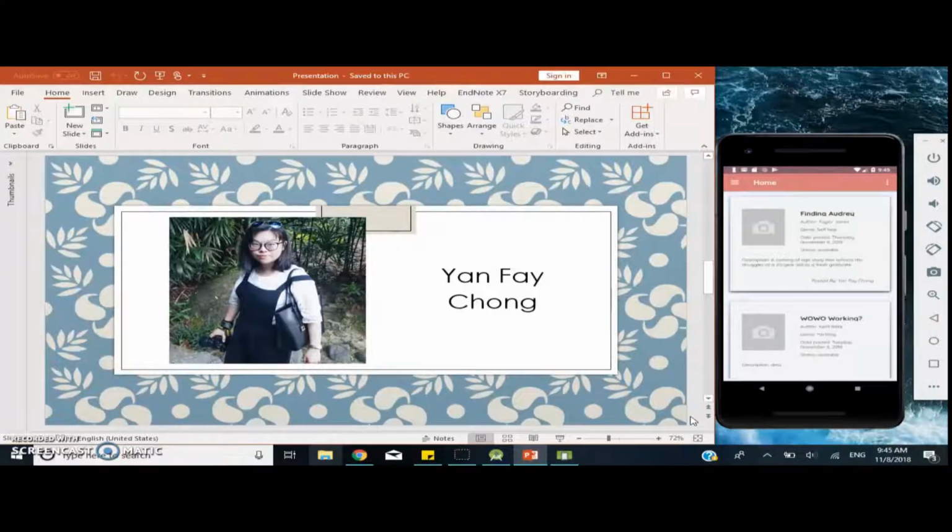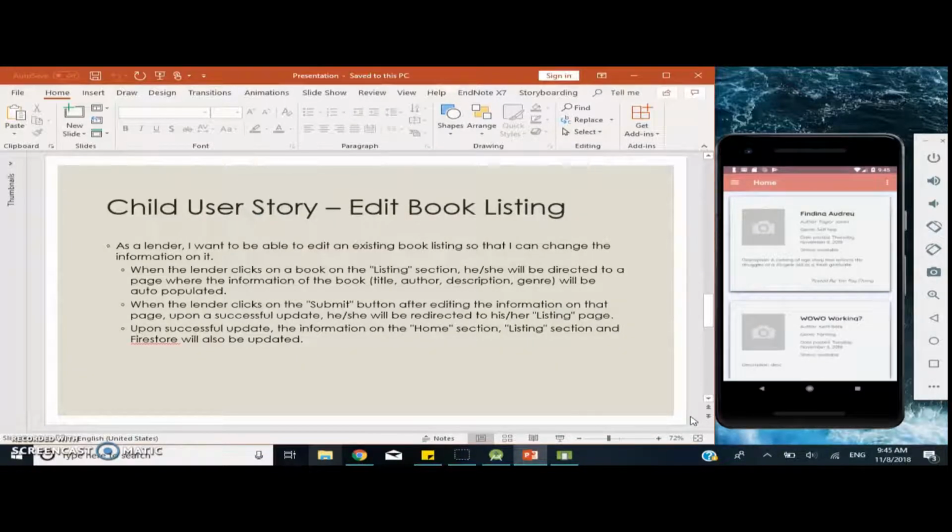This is YanFayC and this is my demo. Child user story, edit book listing. As a lender, I want to be able to edit an existing book listing so that I can change the information on it. When the lender clicks on a book on the listing section, he or she will be directed to a page where the information of the book, which is the title, author, description, and genre, will be auto-populated.